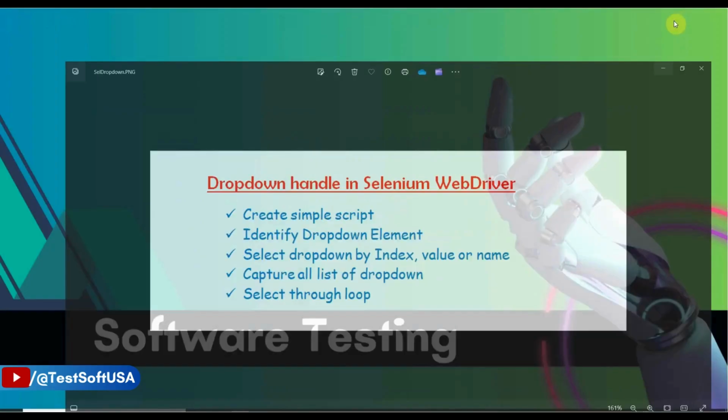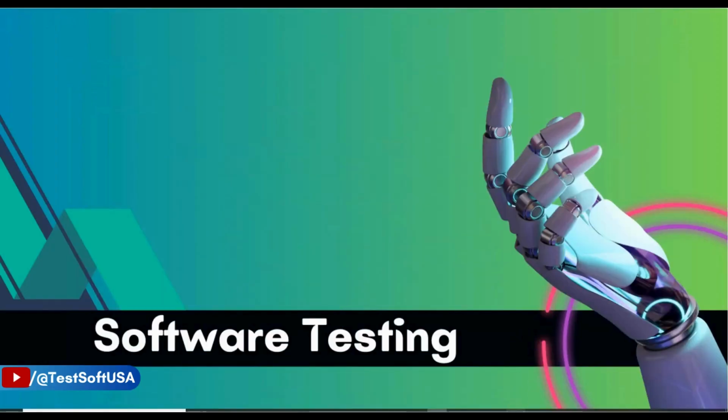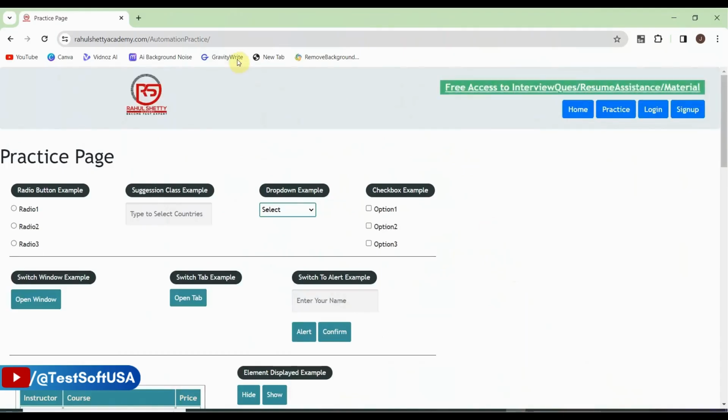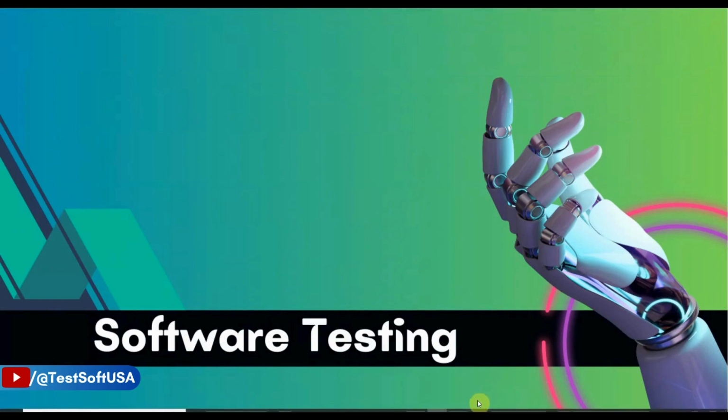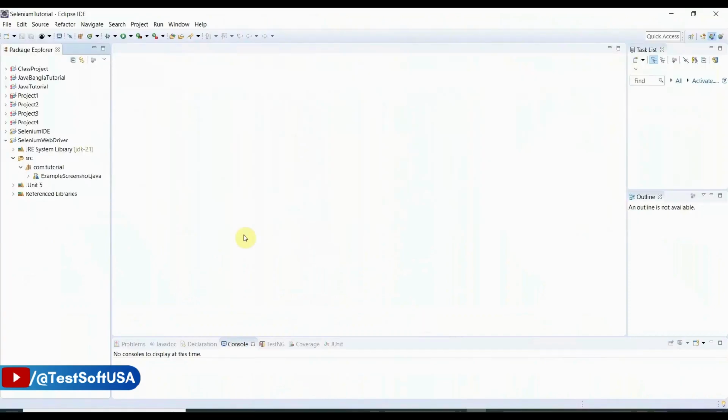So in order to do that, first we'll see the application. This is the application, rahulshettyacademy.com automation project. You see the dropdown over here. We'll use this dropdown for today's testing purpose. In order to do that, I'll use Eclipse IDE. You can use any other IDE, whatever you want.